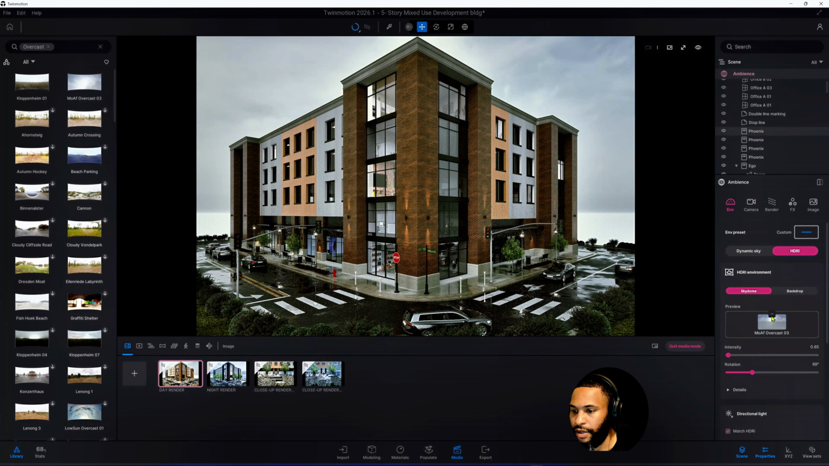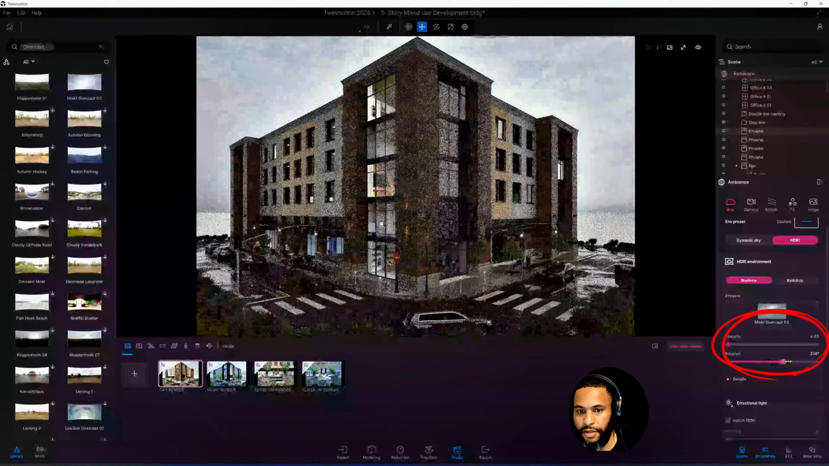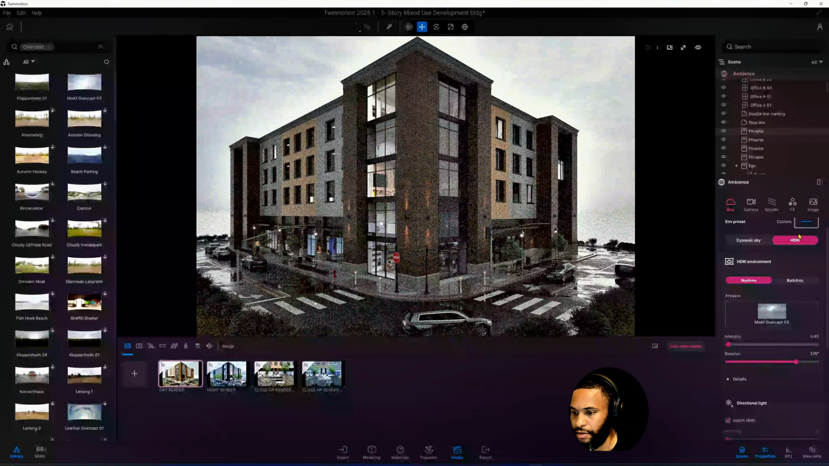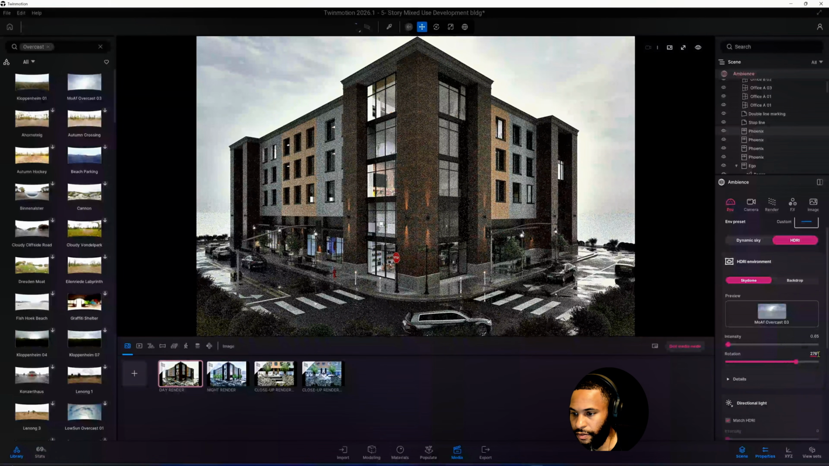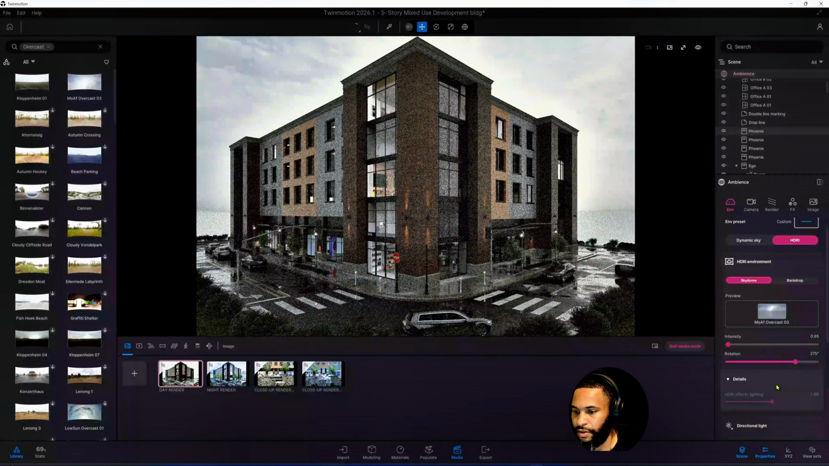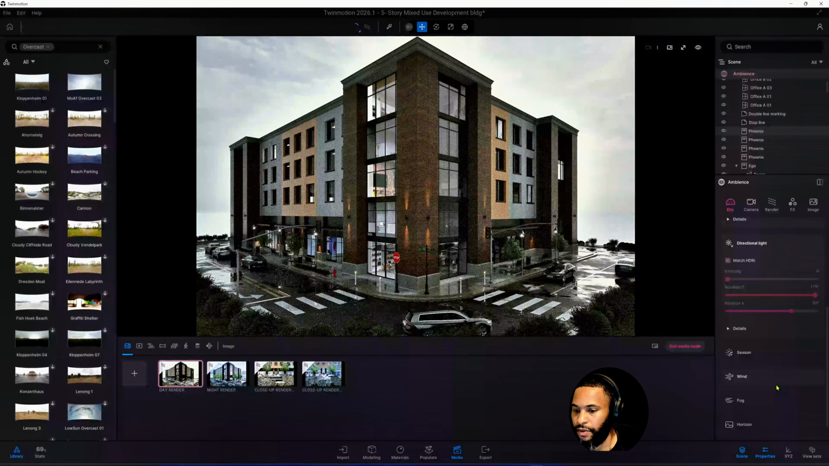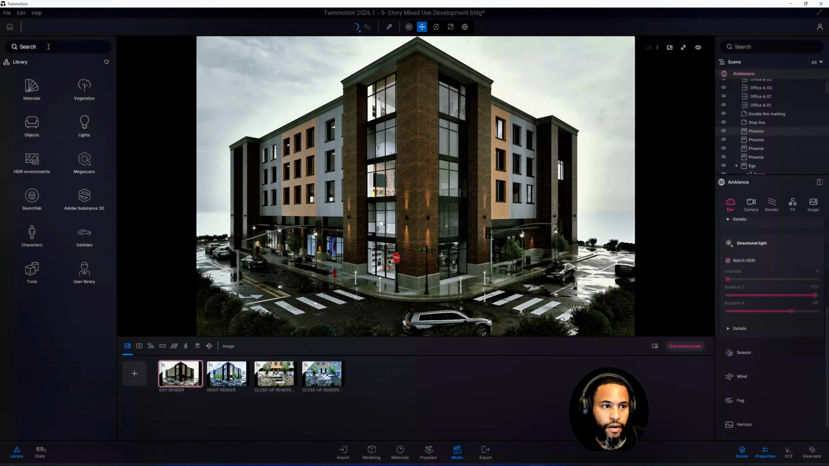Okay, so for our HDRI, we can make some adjustments to our intensity and our rotation. Let's make some adjustments to our rotation. Let's do 275. Okay. So that looks good to me. All right.